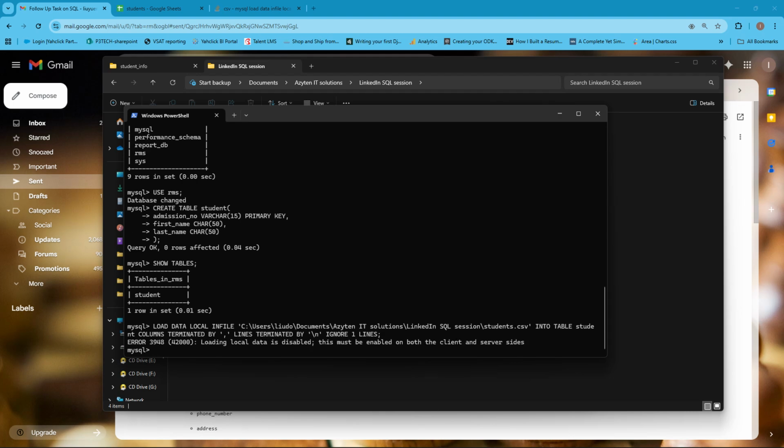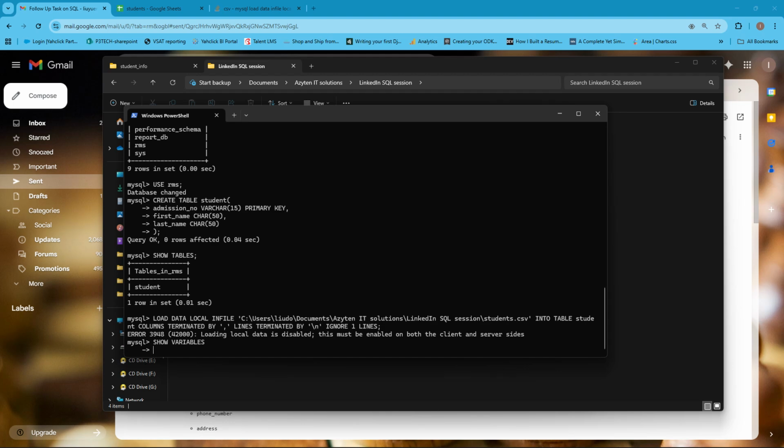Now it is showing me an error saying loading local file is disabled. This must be enabled on both the client and server side. So what I'm then going to do is to look for this, to enable this local loading of local data. There's this attribute that I'll be looking for to see if it is on, called local_file. So if I want to see it, I'll just say show variables and the semicolon.